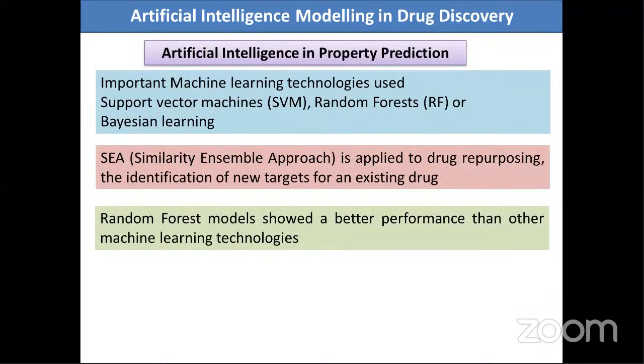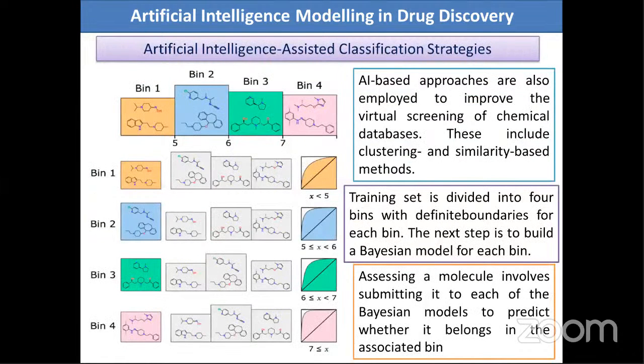Here is also one more important thing about the QSAR, the property prediction. All the three methods I have told you, the support vector machine, random forest, or Bayes learning, all three are being used for that purpose. And for repurposing especially, the similarity ensemble approach has been developed for the property predictions. Apart from this, there is one more important role of artificial intelligence, which is classification of databases. So the huge database can be classified with the use of artificial intelligence.